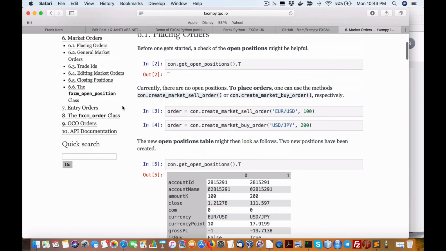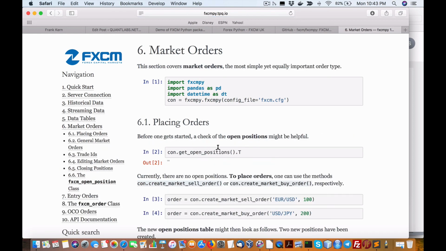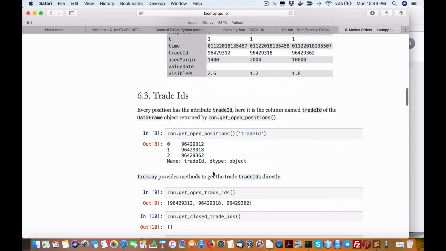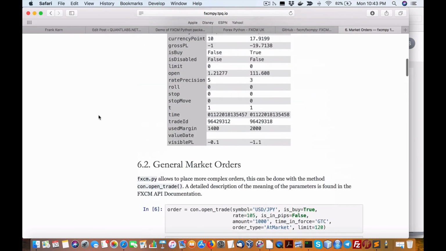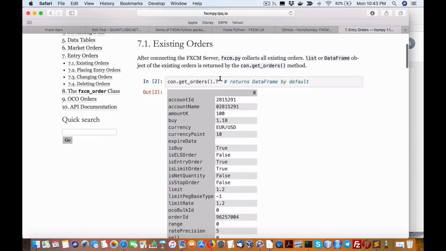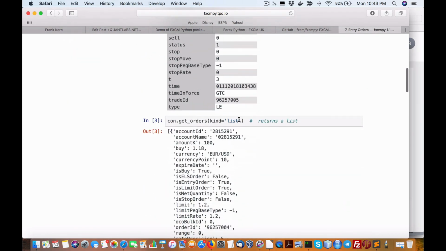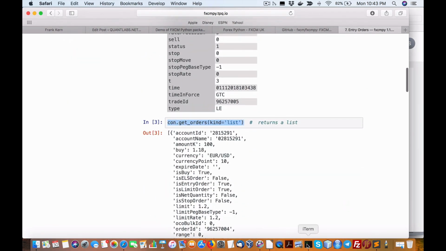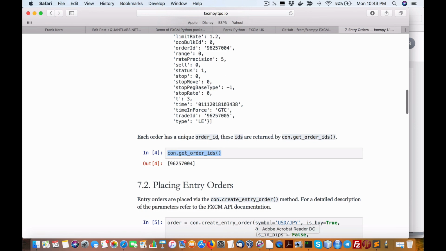The question is, this is a different type of entry order. Get orders. Get order position. Get open positions. Let's see the difference. After connecting, FX collects all existing orders, list or data frame. So we have connect get orders. But it's coming back blank. Is this a bug? No. So if this was get order, no. If I put in an order, no. Get order ID.